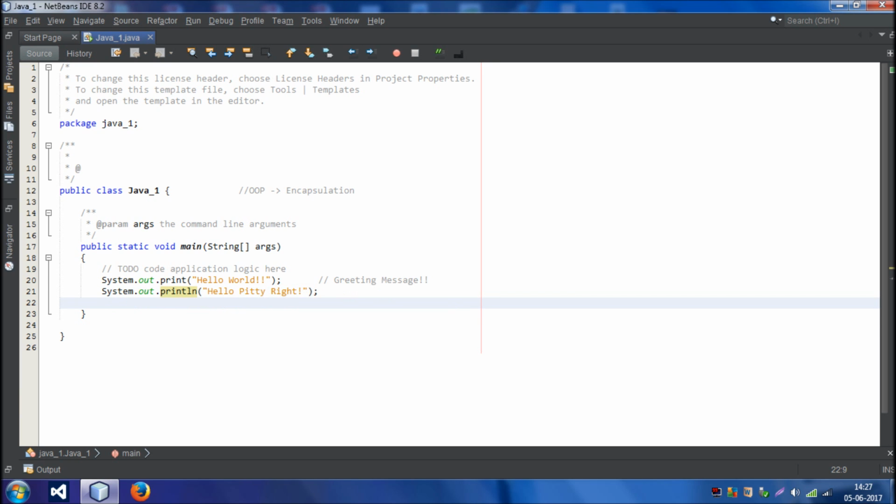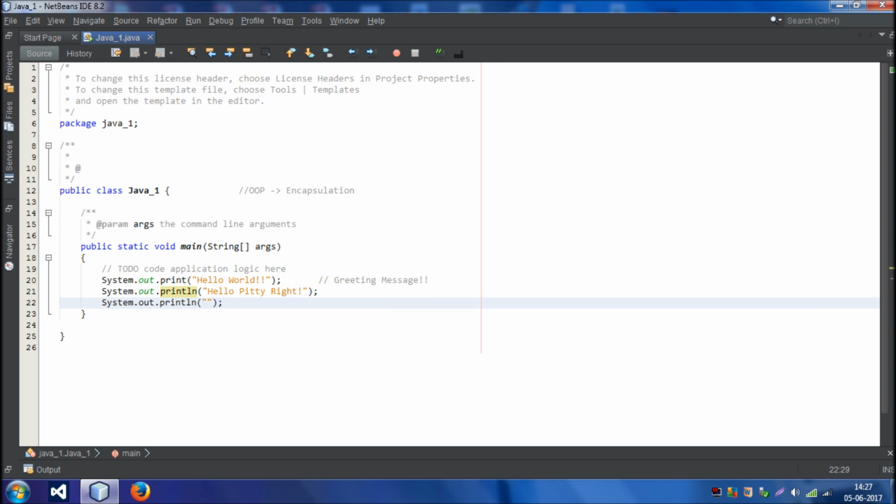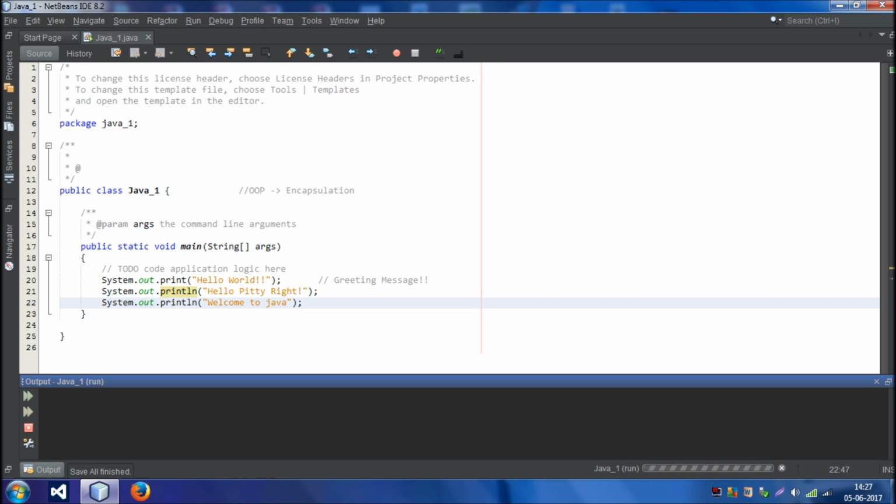So after this I'll print one more string and show you what it really means. I'm using this drop down thing, okay? Welcome to Java. Welcome to Java. So let's run the project again. See, I told you, it comes in the next line and the NetBeans IDE tells us about the total time taken. That's 0 seconds, I don't know why. And build is successful. We build it and then we run it.